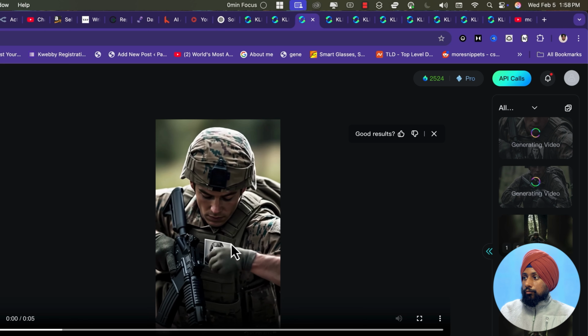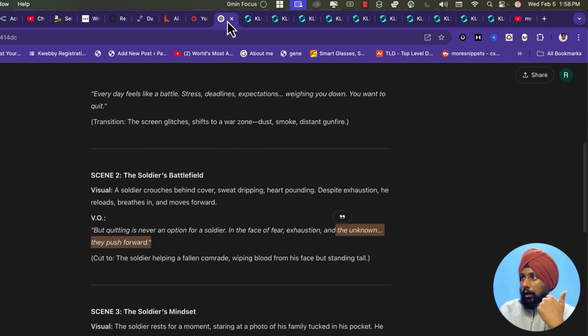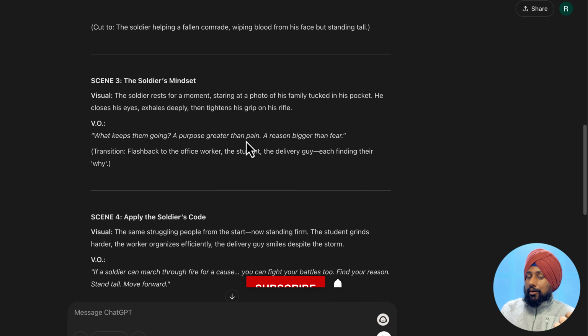For example, this was the image of a soldier getting his family's photo out, and there is a voiceover here. As you can see in the third, the purpose is greater than the pain. So the purpose, obviously, is to serve the country, and what keeps them going is the purpose greater than the pain, and the pain is losing your family, right? So this is also written in the visual. That's how you can do the character consistency.